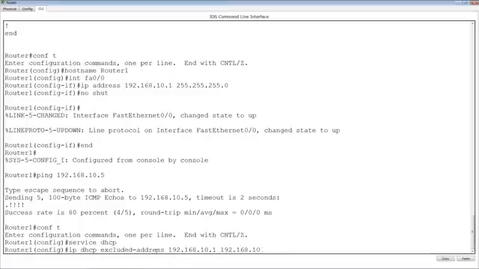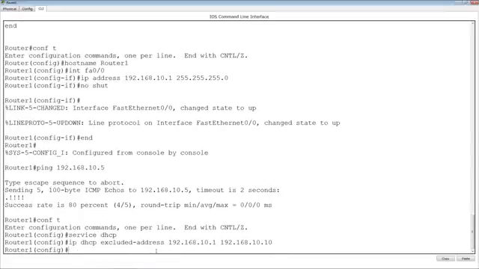So I'm going to type 192.168.10.1 space 192.168.10.10, and what that says is we're going to exclude all of the addresses from .1 all the way to .10. So I'll hit enter there. So we're still not giving out IP addresses, we've just told it which ones we do not want to give out. So the next thing we want to do is create our DHCP pool.